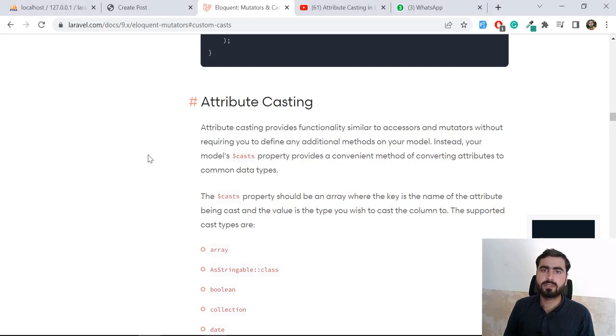Today in this video we are going to discuss a problem and then I will provide the solution. So first we will understand the problem. In this case I am implementing attribute casting in my project, right? And when I was implementing this, I faced an issue.